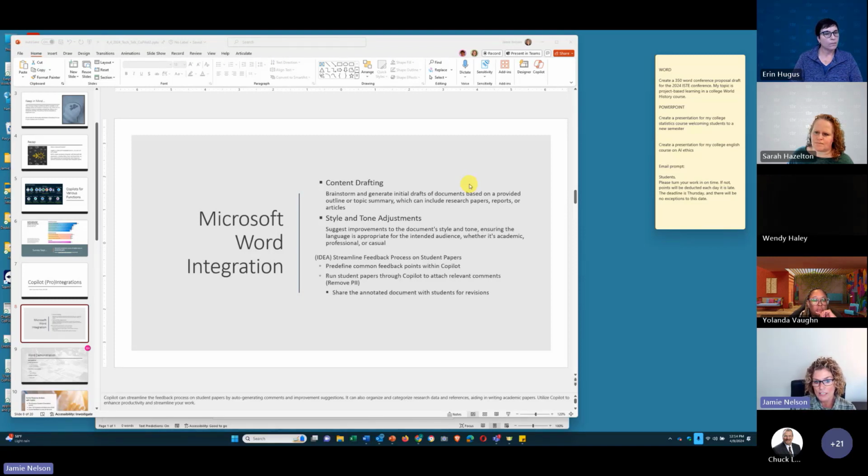Some of the other things that I listed here: giving feedback to students within documentation is a good thing to do. You can run student papers through and attach relevant comments or annotate. Remember to remove any PII that is in that documentation prior to running it through Copilot. Share the annotated document with your students for revisions.